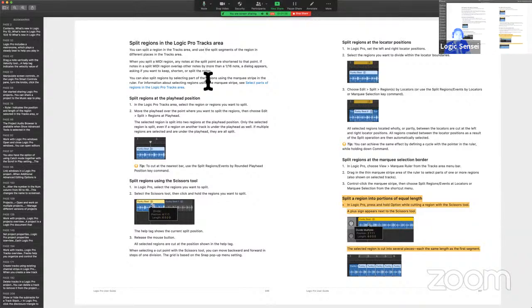You can split a region in the tracks area and use the split segments of the region in different places in the tracks area. So we can chop up a general region and move it around within the tracks area. You can use it on the same audio or software instrument track, or you can use it on a different one. It all just depends. When you split a MIDI region, any notes that are split points are shortened to that point. So in other words, if the playhead chops off a MIDI note, it splits them and it shortens them to that point. If notes in a split MIDI region overlap other notes by more than a 16th note, a dialogue appears asking you if you want to keep, shorten, or split the notes.